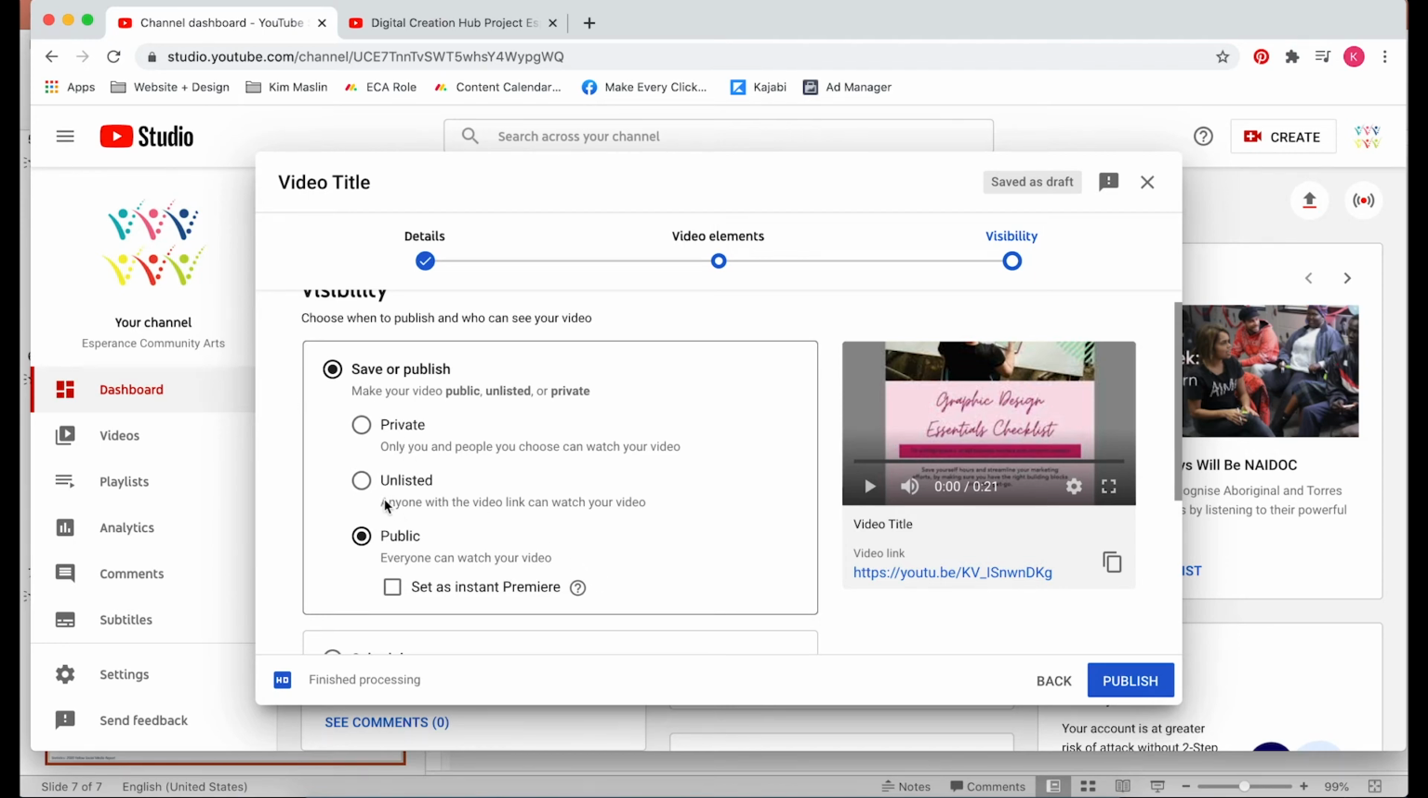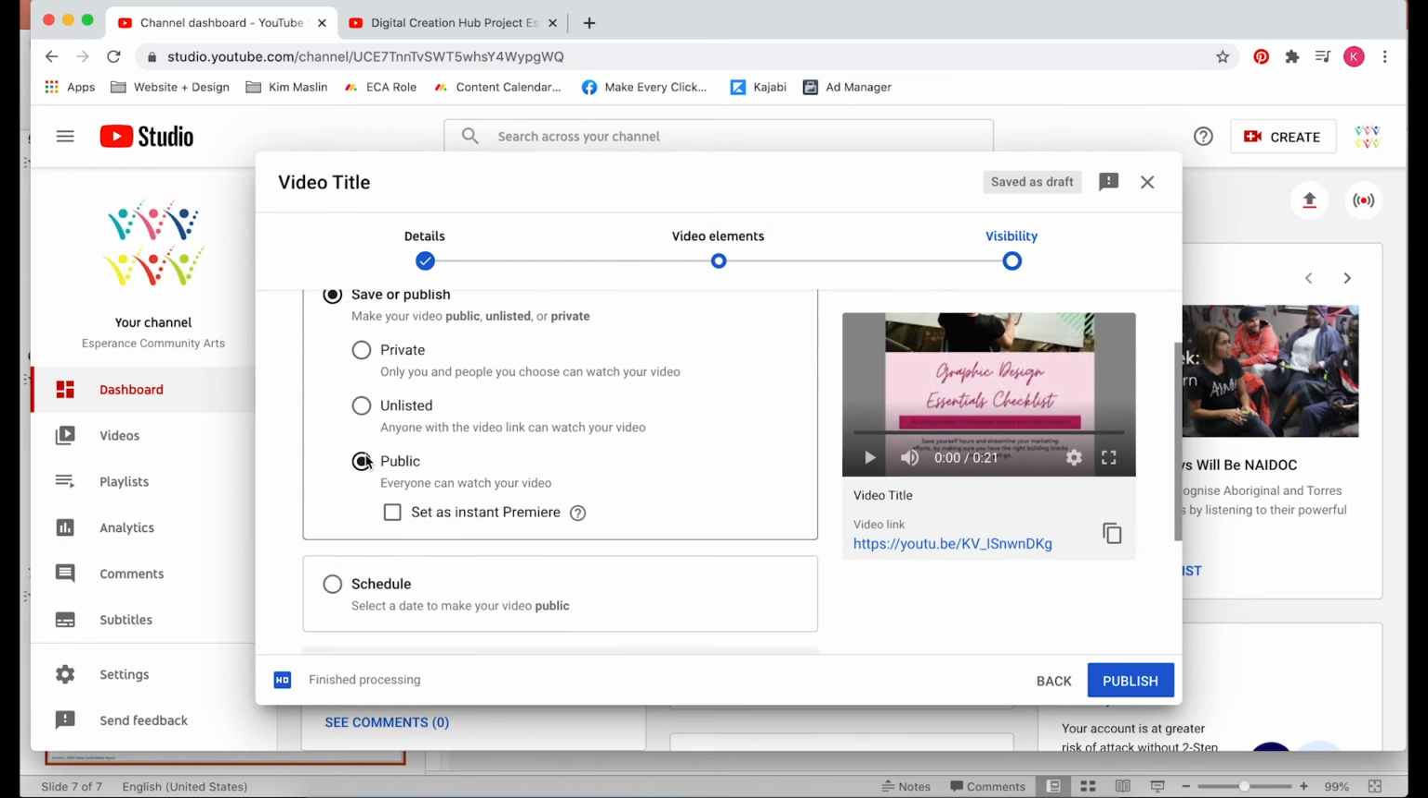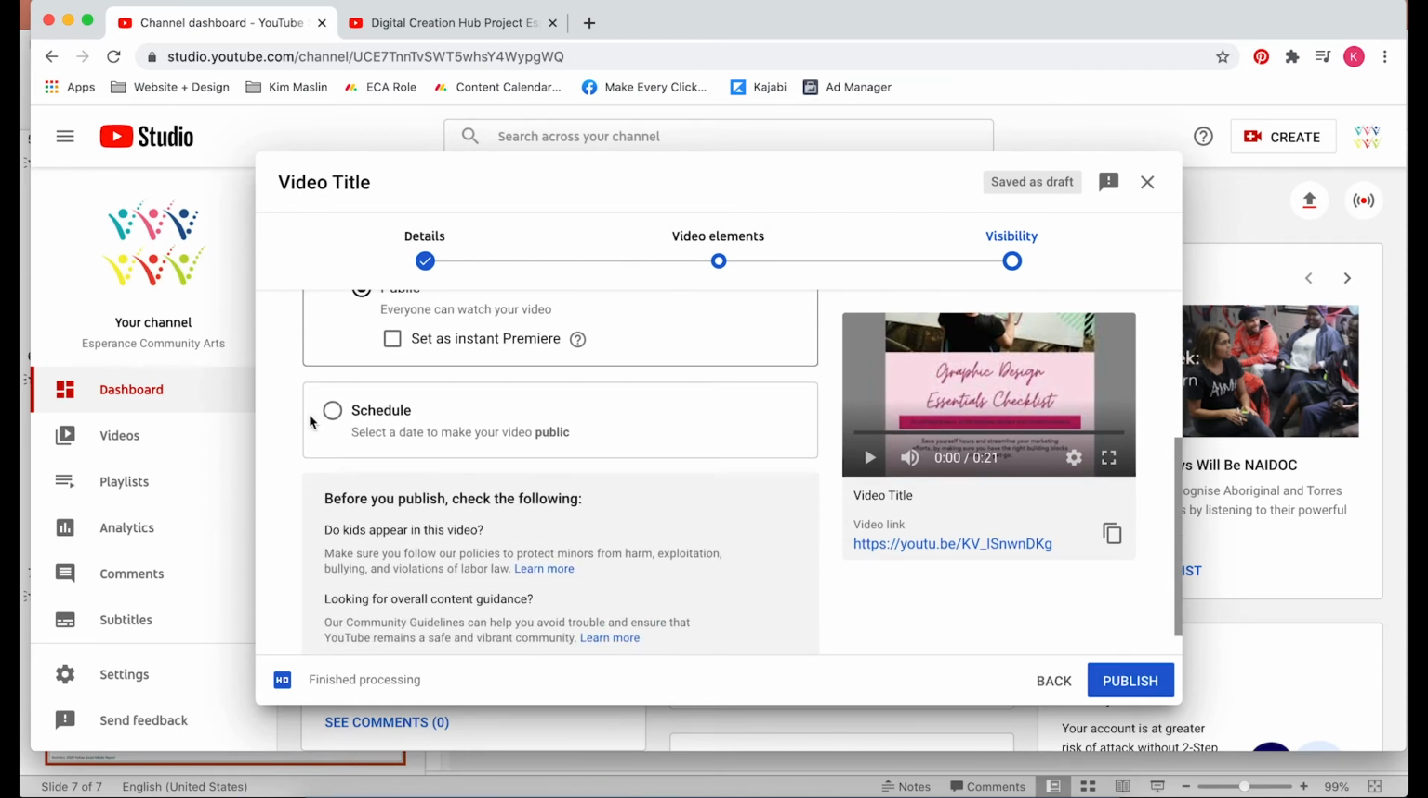But there are certainly times where private or unlisted become more practical, perhaps if you're working as part of a closed group, particularly if you're working with kids, school projects, you might need them hosted up here to share with parents, but you don't want the world to see. That's where unlisted and private can be really helpful. Now, you could set a scheduling option if you didn't want the video to be published live right now.